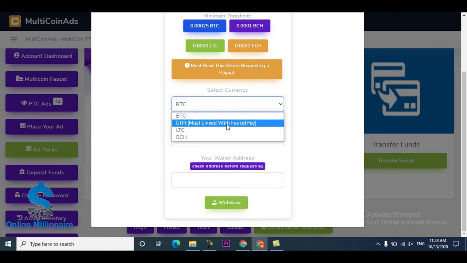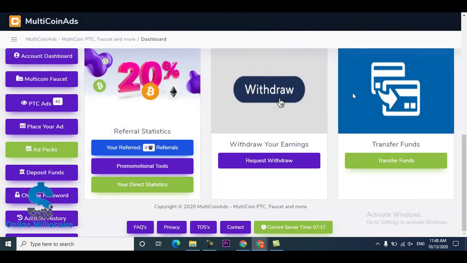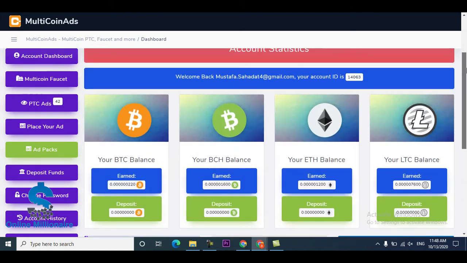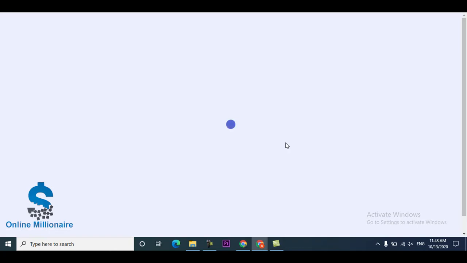Okay, this Ethereum will be linked with FaucetPay. This Ethereum is withdrawn to FaucetPay. Okay, and you can earn very soon, and watch all these ads, and you can earn much more.